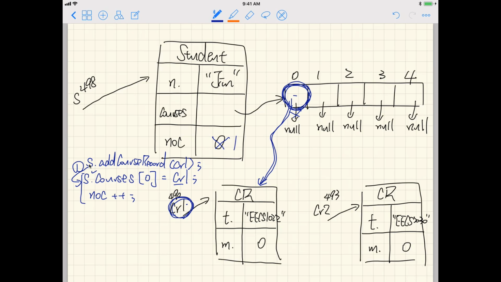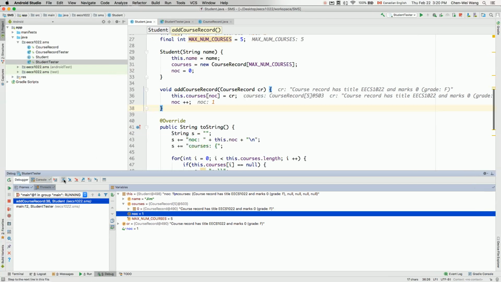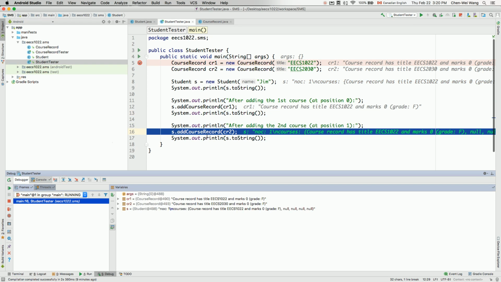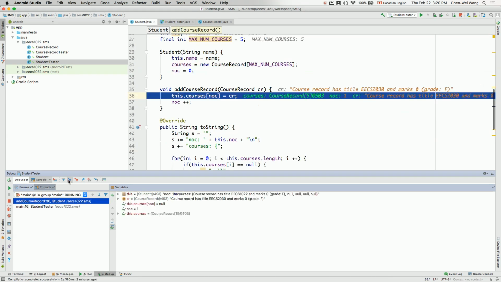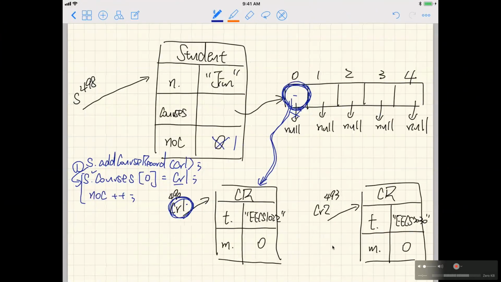Hopefully you have seen this the second time. For completeness, I just want to show you how you can do the second one. Let's now step over, and step over again. So this is the second time we call this method, now with CR2. Remember CR2 has the address 493. Let's step into it. I'm calling the same method, and you can see CR over here is 493, which is indeed referring to CR2.